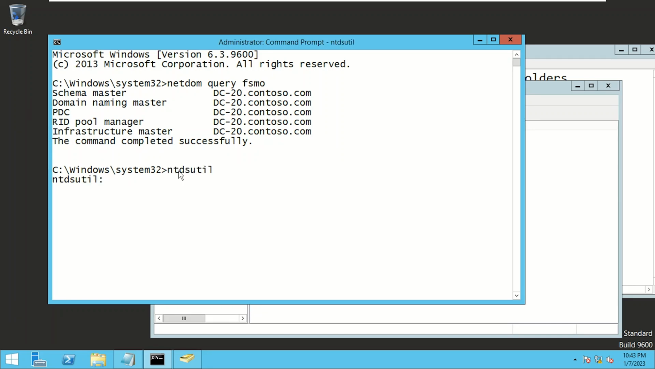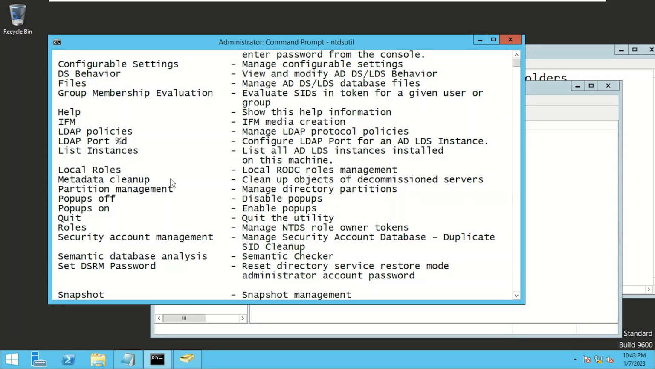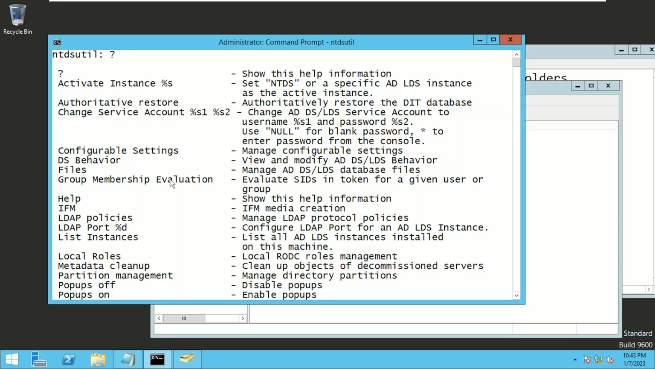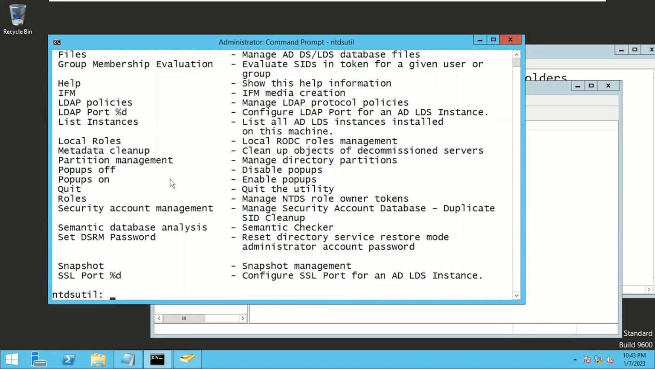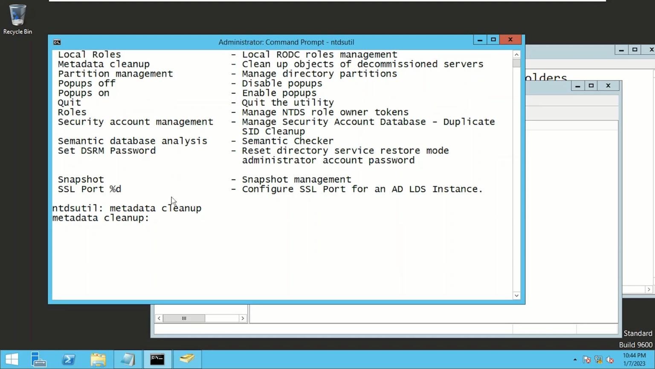So I'm going for NTDSUtil. So I don't know. See over here now, again we have a command or switch, metadata cleanup. So let me type in metadata cleanup. Now the process of metadata cleanup is a little bit complex.